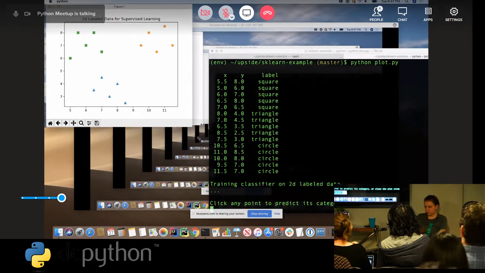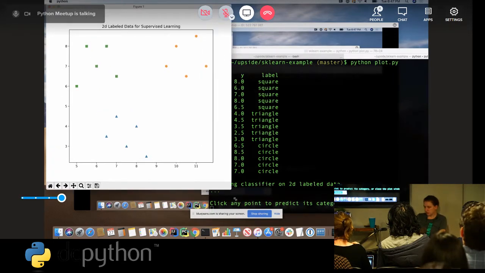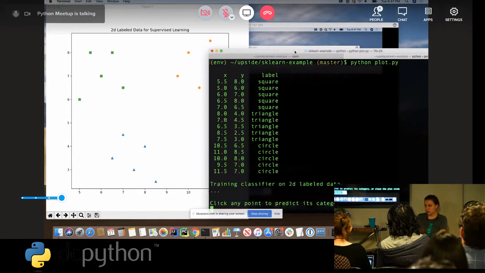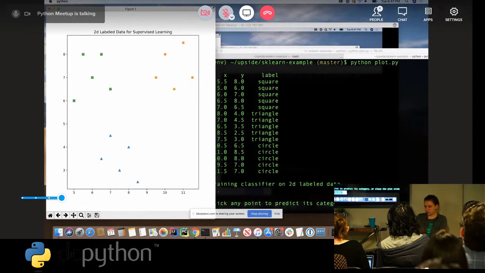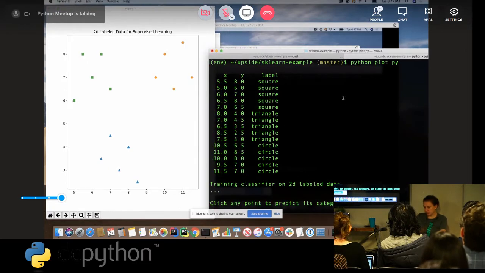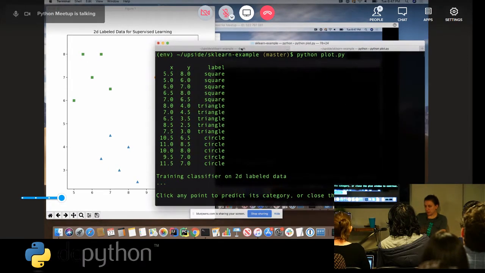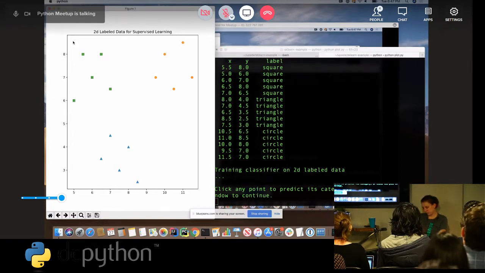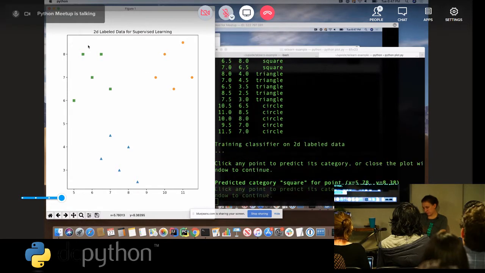My computer screen is going insane because of the screen sharing, but I have squares, circles, and triangles, and I've manually grouped them where they appear to be in space. I trained a Scikit-Learn classification algorithm on this data, and it's asking me to click any point to predict its category. So maybe if I click here, can anyone tell me which category you think it'll predict? Square, cool, let's see. There we go. Predicted category: square. What if I click over here?